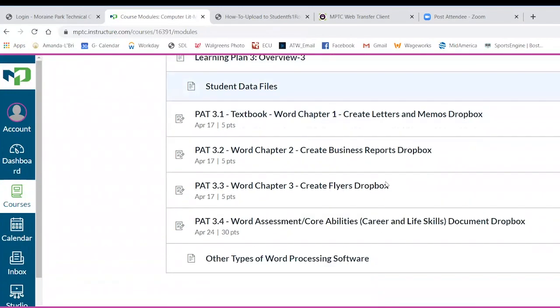There are going to be 3 chapters, and each chapter has what they call 10 skills. So 10 skills in each of these chapters. They do take about an hour to hour and a half each to do. So those 3 will be due April 17th. So you will have 3 due that first week, and then the next week you take the assessment.